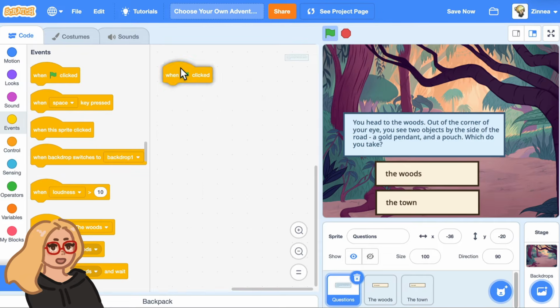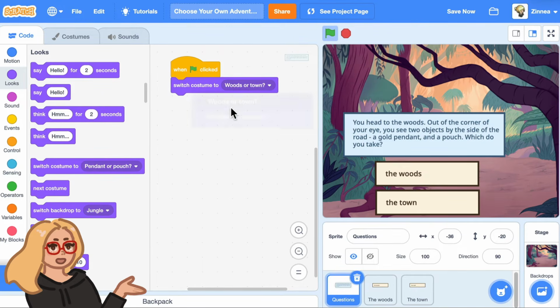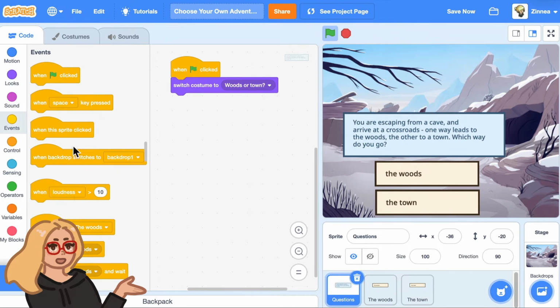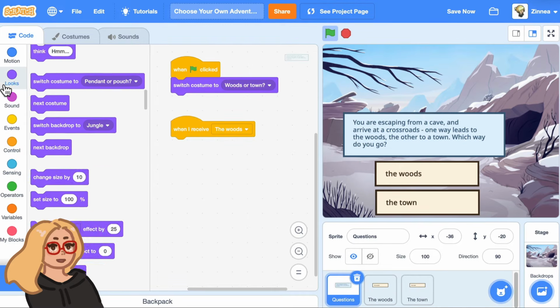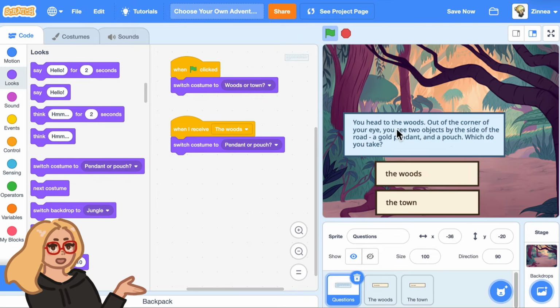So when the green flag is clicked, we want to switch the costume to the first question, which was Woods or Town. There you go. And when this question sprite receives the broadcast, the woods, then switch the costume to the pendant or pouch costume. So let's try that. So I click on the woods, and there you go. It shows the next question. Now, the only problem with this is when it asks this question, we want there to be new options, the pendant and the pouch, not just the same woods and town options. So let me show you how to do that.